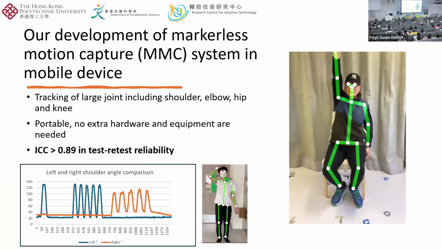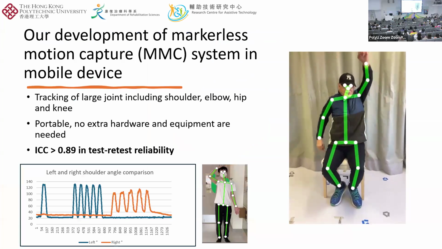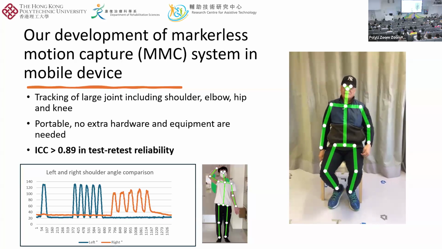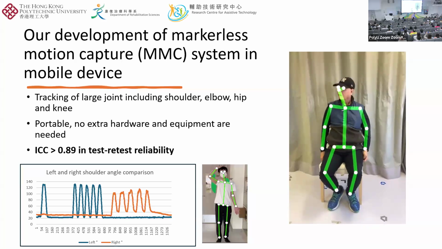We tried our capturing of the stroke participants, shown here in the video, and we find that it can successfully analyze and capture the movement of the large joints, such as the hip joint, knee joint, shoulder, and elbow joint. And this system has undergone a validity and reliability test under one of our research. The ICC value shows that the ICC is higher than 0.89, which shows that it has a very good to excellent retest reliability, suggesting a potential for it to capture the movement of the patients for further analysis throughout their rehabilitation process.